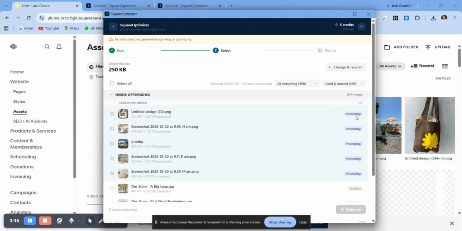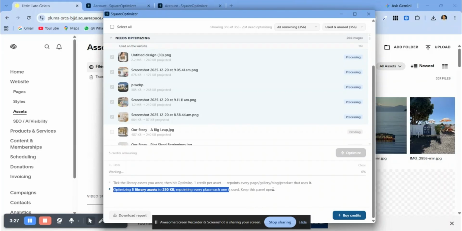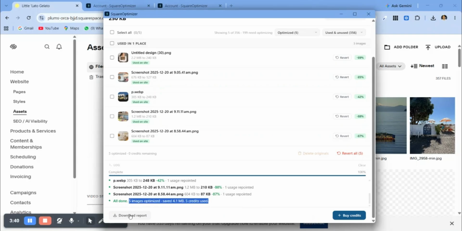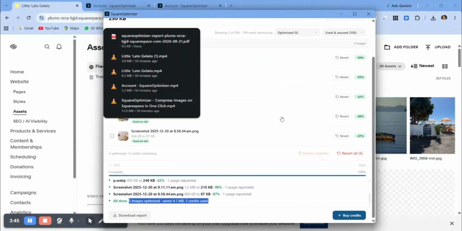As you can see, it says processing. These 5 images are being optimized, and you can see the logs here, which say the 5 images in the library are being optimized. All right, optimization of these 5 images has been done, and you can download the report of this optimization and share it, maybe if you have done this for another client or somebody else.